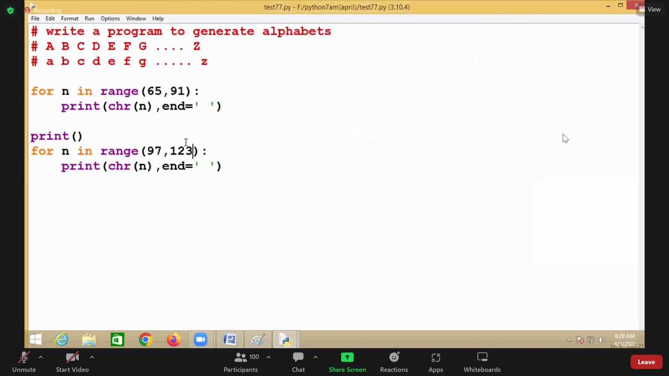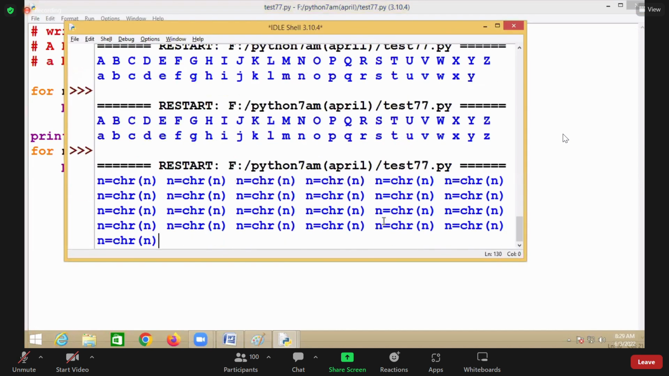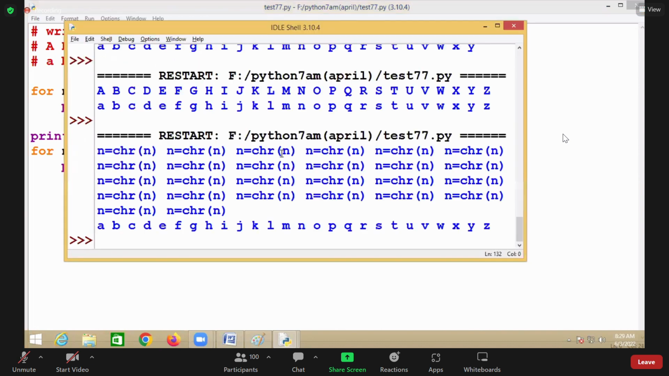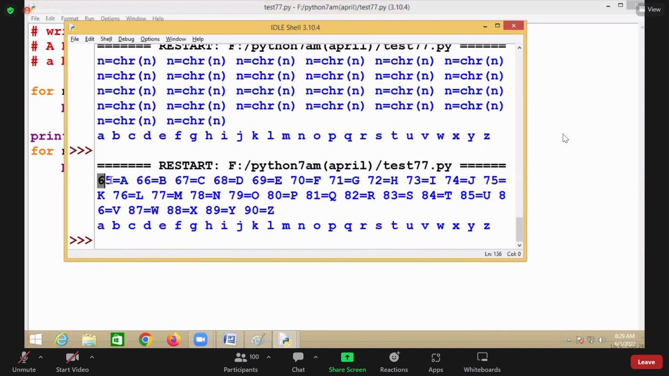If you want to print both the ASCII value as well as the character value, then use format: n equal to character of n. This n is which value? Integer value. And this is which value? Character value. You can see 65 is the ASCII value of character A, 66 is the ASCII value of character B.